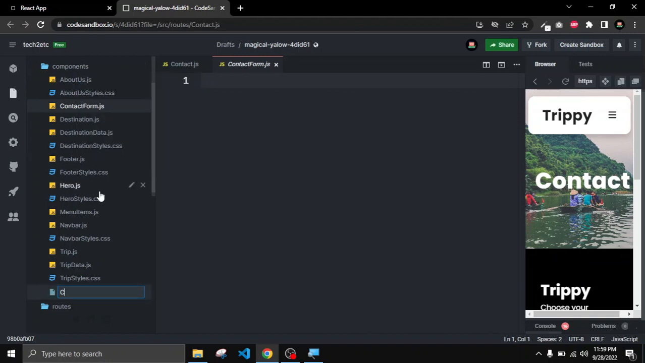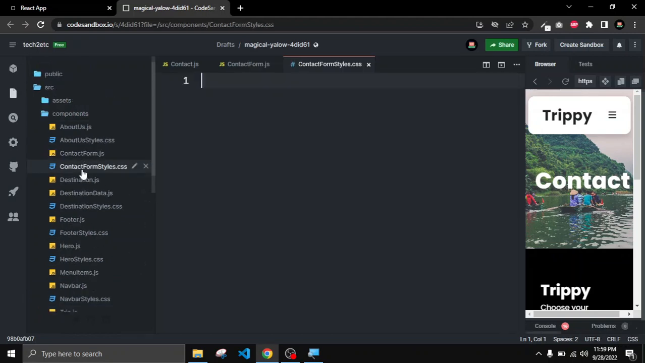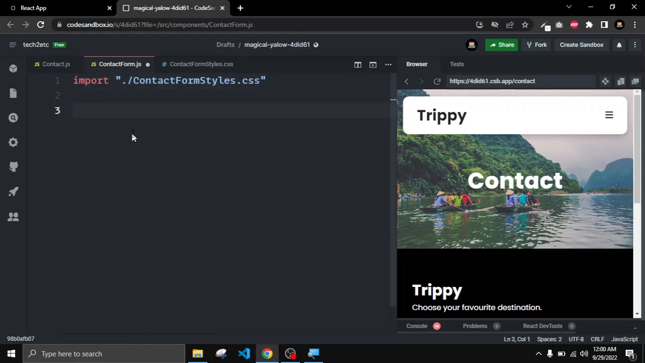Then I will create a style sheet also. So it will be contactformstyles.css. That's it. Now let's open our contact form and contact styles. First of all, go inside contact form and then import the style sheet. Then create the function, and the function name will be contact form. Then we have to add the return, and then export it.